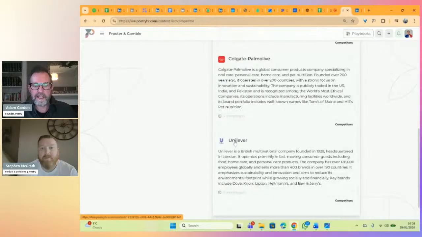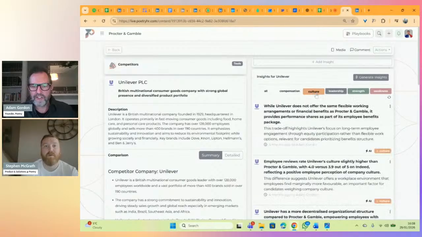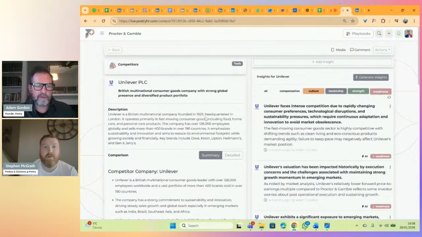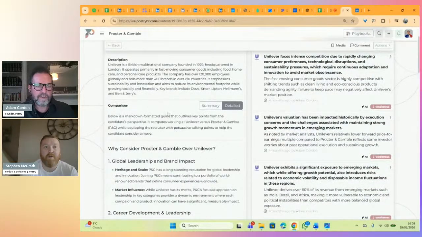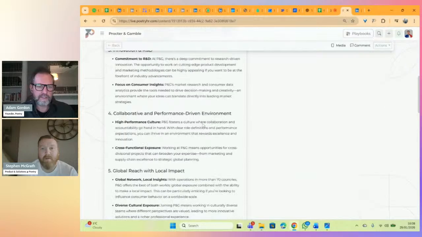Just an example of the competitors. So let's say I'm going to be talking to a candidate that works for this competitor. Come into the competitor card and I can see their compensation, their culture, leadership, strengths and weaknesses as an employer. And on the left-hand side, I can see more of a detailed sort of us versus them. I should say Procter & Gamble's not a customer of Poetry at this point. I'm just using this as an example. So just a little disclaimer there.